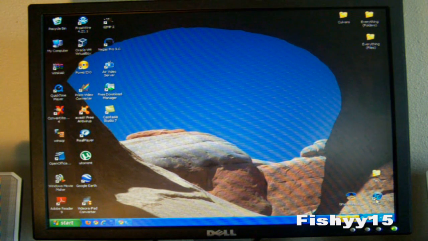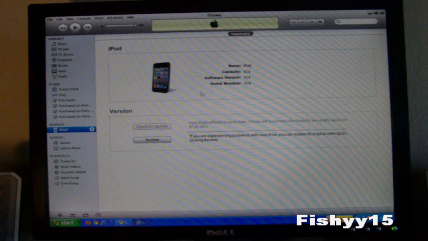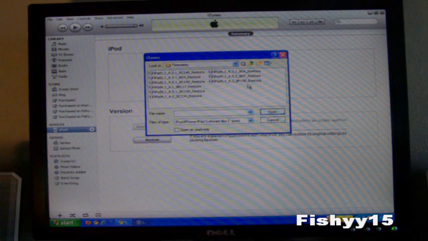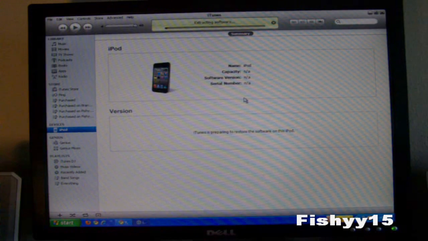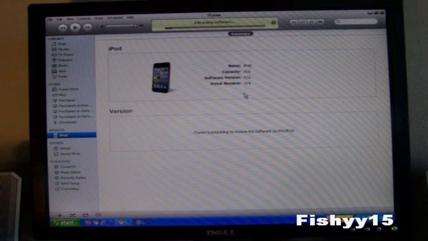And after iTunes opens up, you can do Shift Restore, and it should get past the... So I'll go Shift Restore. I will open up 4.3.2. I'll restore it. And it should get past the verifying with Apple for the software now that you've deleted the host entries, so I won't have to check it.